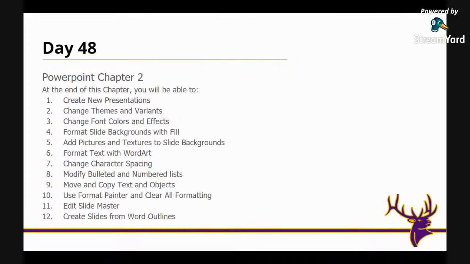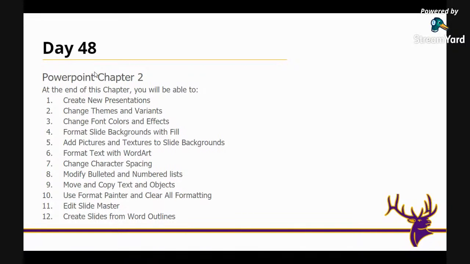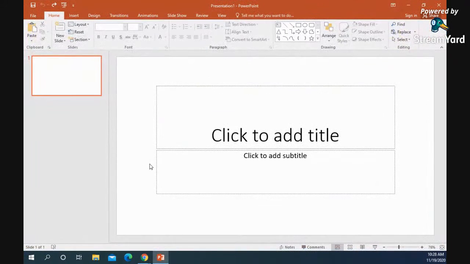So if you would like to follow along with this one, again, here you can see about the 12 different steps that we're going to go ahead and complete here. A lot of these are very similar to what we've experienced already within Microsoft Word itself. It's just, again, using it a little bit in a different variety. So to start here, we're going to go ahead and start a new presentation.